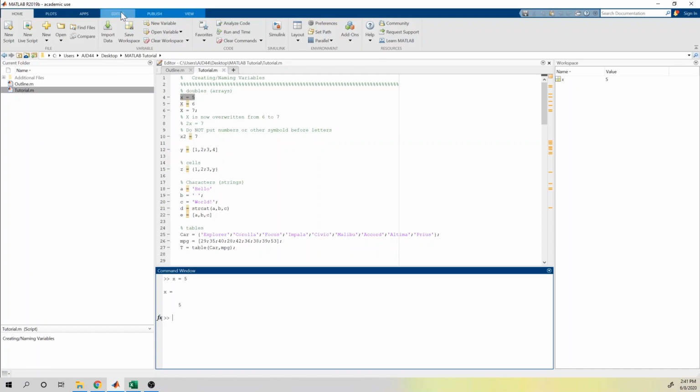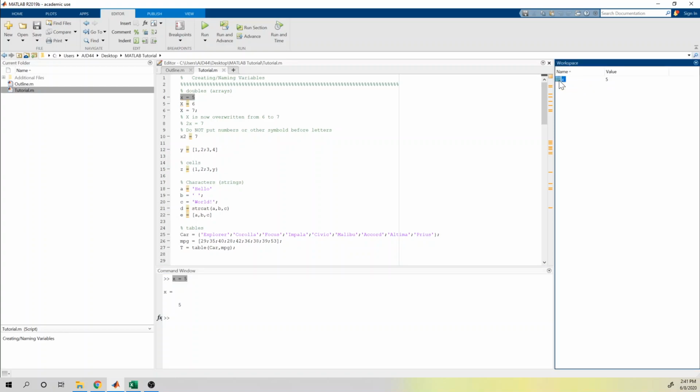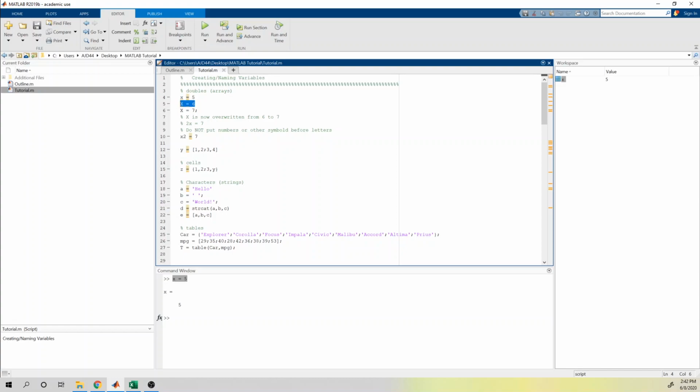I could go up to editor and run this whole code, but it'll run the whole thing. So I'm just going to copy and paste line by line down in the command window. So we typed in this x equals 5, and it spits back out x is now equal to 5. And we can also see that in the workspace, we get this variable that has a value of 5. And we can also click on this, and it'll open up a new kind of tab that's for variables, and we see that x is here, and it's a 1x1 matrix or array of 5, value 5. So I'm just going to close that, come back to tutorial.